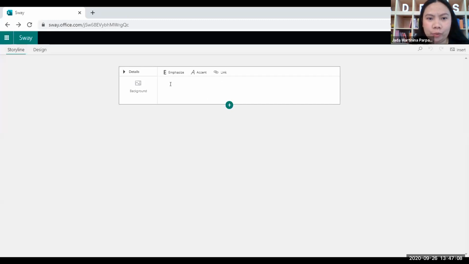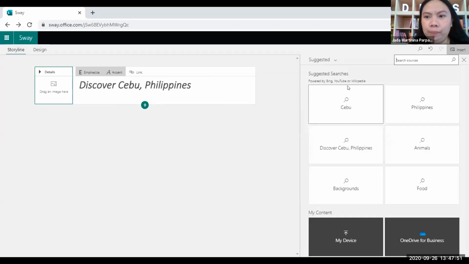So, let's say for example, gusto ko i-feature yung Cebu. Yan. So, dito very simple lang or easy lang si Sway. Pwede mo siyang, kung sa Microsoft PowerPoint, Word, Excel, merong bold, palalakihan mo yung font size. So, dito lang siya. Emphasize or accent para maging italicize siya. Tapos, yun, meron ditong add image. So dito, ito yung gusto ko, web-based siya, pero search mo lang siya dito sa search box, Cebu map.